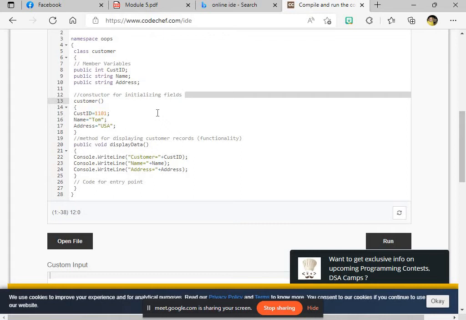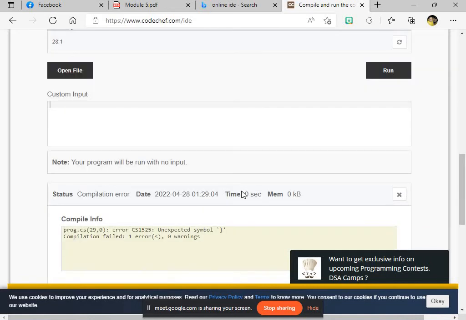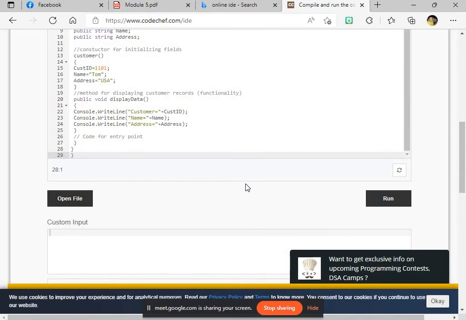So constructor for initializing fields, then method for displaying customer records. What if we're going to add another one? Okay, the order is good. But anyway, guys, it's okay.